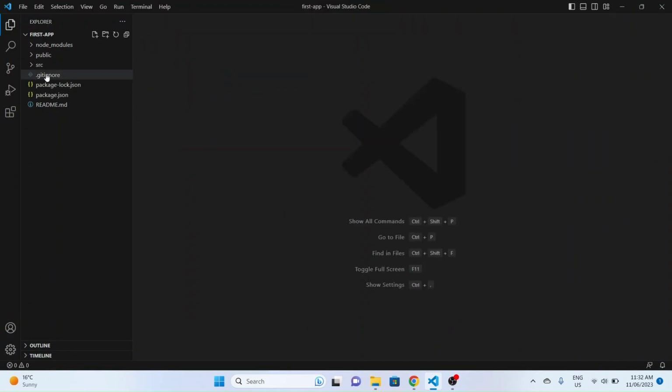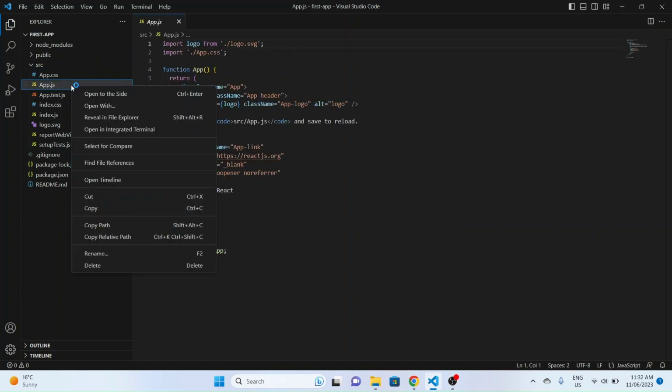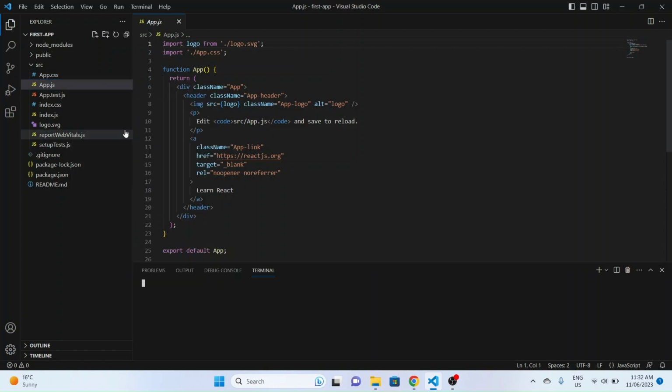In order to load this app, what you will need to do is go inside src and App.js. This is your React app. Open an integrated terminal, and we'll need to write one command here to load our React app, that is the easy command npm start, and we'll let this app start.